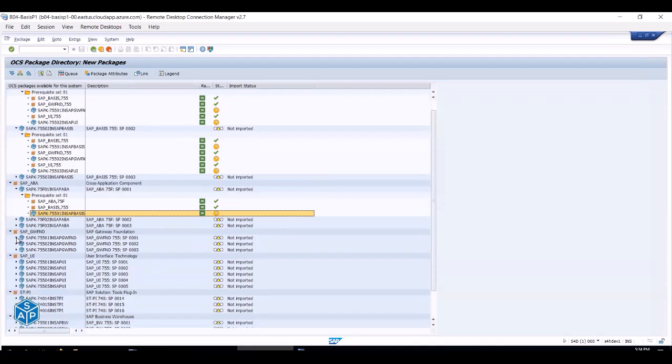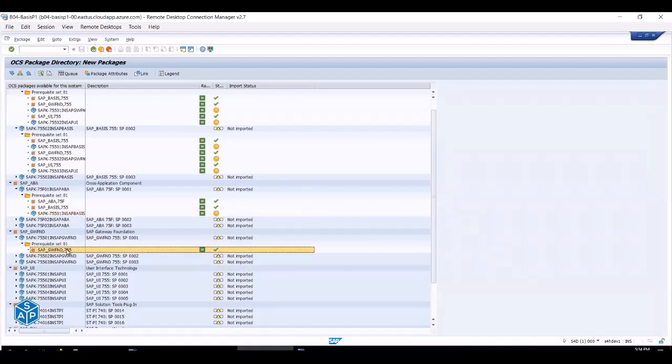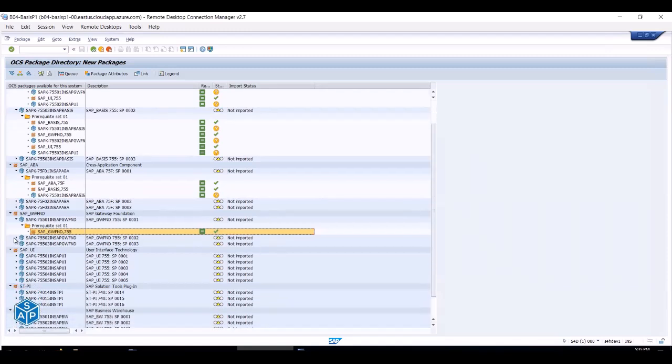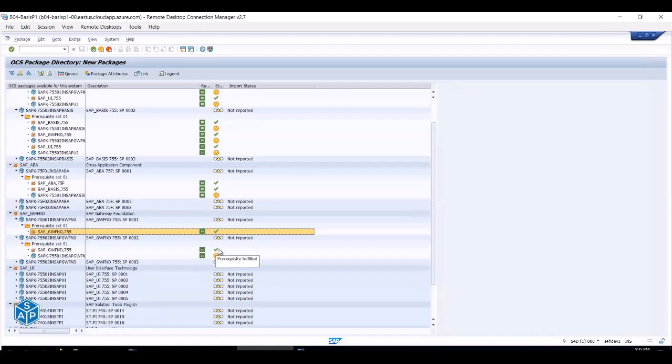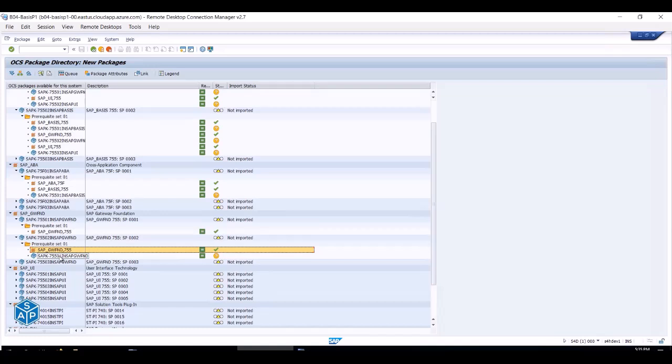Now if you check the Gateway Foundation, see, this is met. Can you see? If you want to install the Gateway Foundation, this condition is met. You can directly go ahead and install the Gateway Foundation. If you check the other one, you can see it has a dependency. It says this is met, then you have to install GW01, SP01, and only then can you install 02.